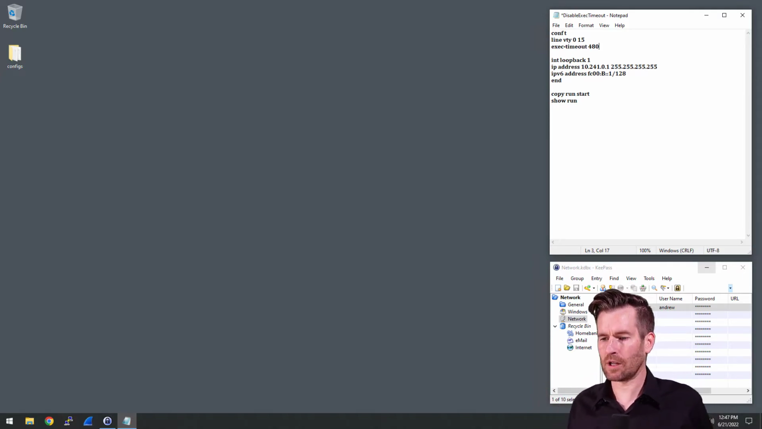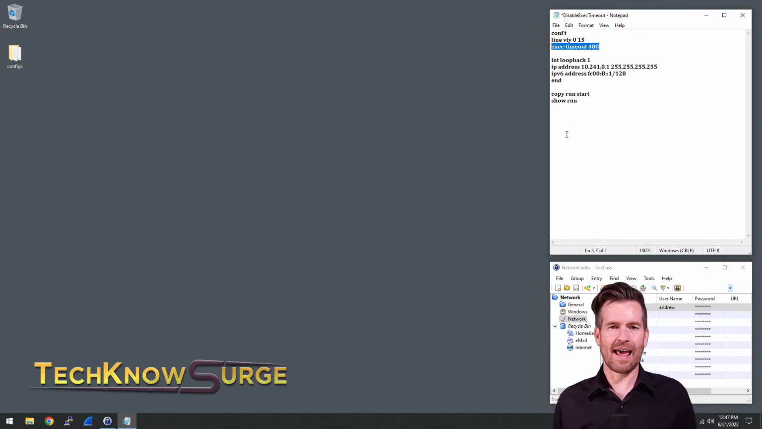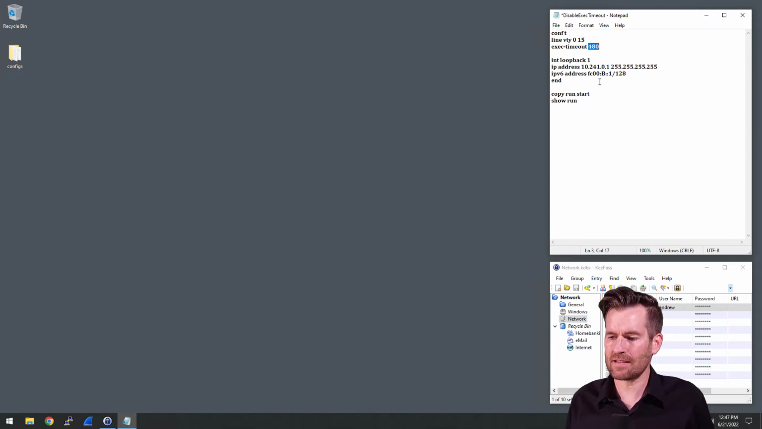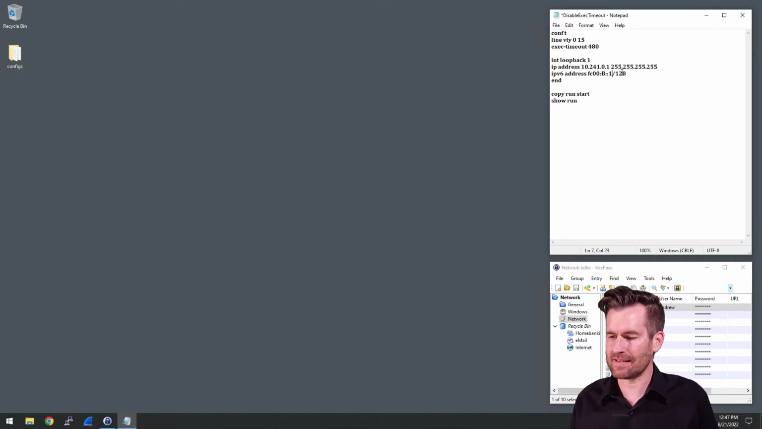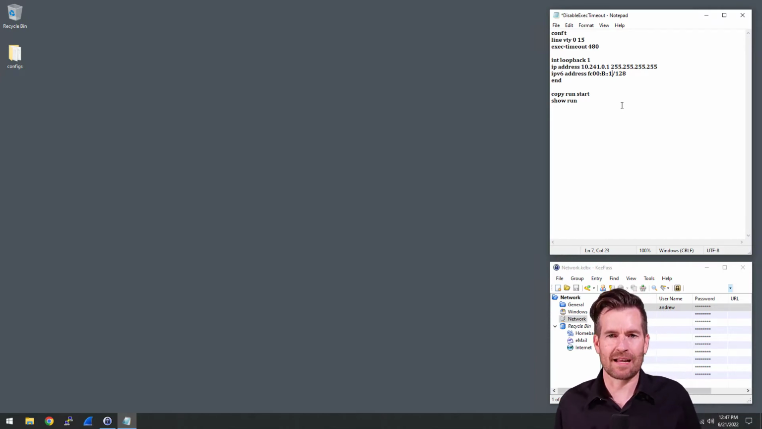So the first thing that we're going to do is set an exec timeout on our SSH connections. So rather than 15 minutes, we're going to set it to 8 hours. This is measured in minutes, so it's 480 minutes. That is 8 hours that we're going to set this to. That's the first change that we're going to make. And second is we have not set the loopback addresses on our devices. So we're going to go in and set the loopback addresses on our devices. Those are the 2 commands that we're going to change.